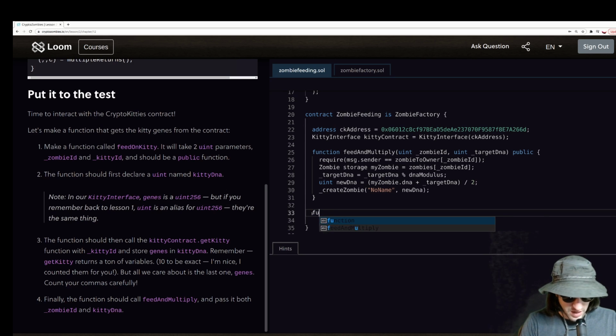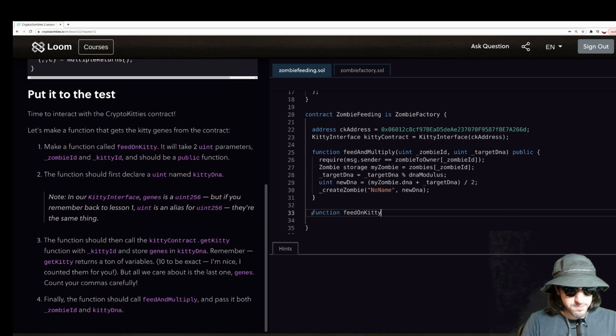Okay, we're going to make a function called feedOnKitty.